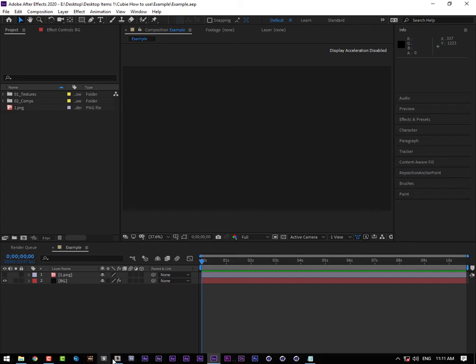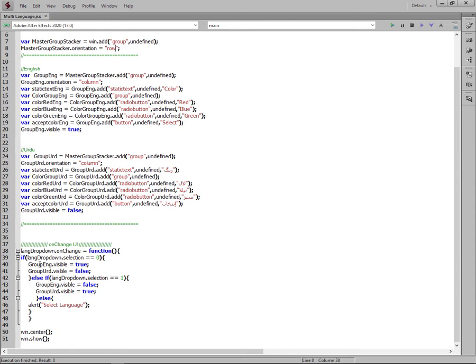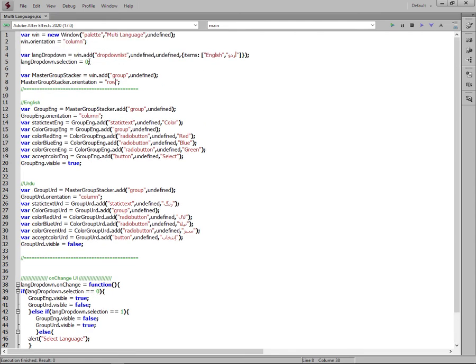because we set in this function, as you can see, the drop down on change function, and if the drop down selection is equal to 0, because drop down selection starts from 0, and 0 means the English, the first item should be 0 because the items are in the array and arrays start from 0. So I set group English.visible equal to true, so this group English will be visible.